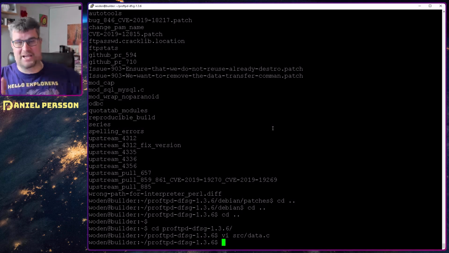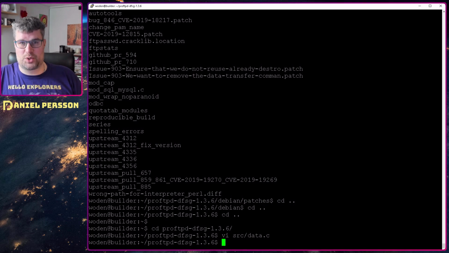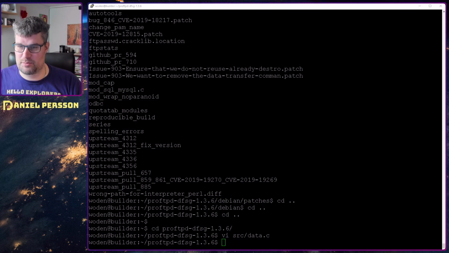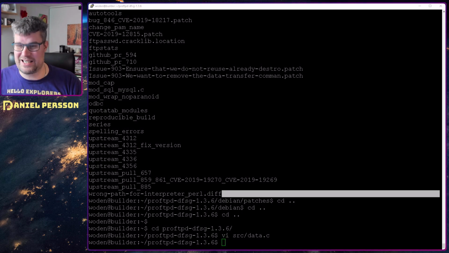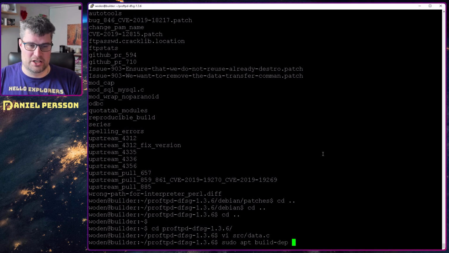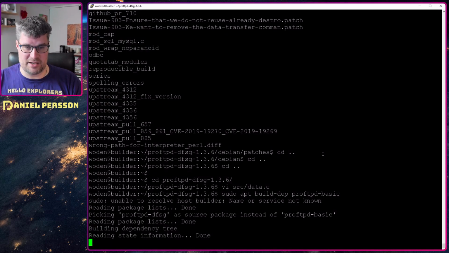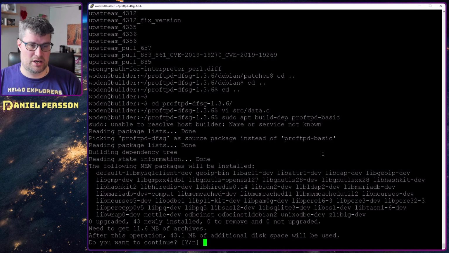So now the actual package is ready to be built. We have downloaded the source code, applied the patches, we have applied the extra patch that we wanted to have in our source, and now we need to build the package. And first, before we can do that, we actually need the dependencies as well. We need the build dependencies for this package. So let's go in here and take proftpd-basic. So let's get the build dependencies for that package.